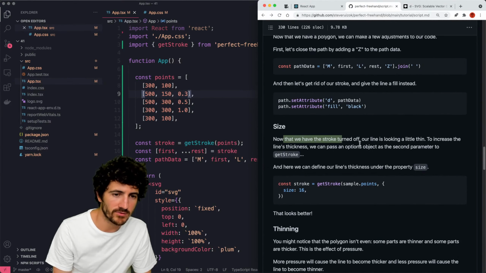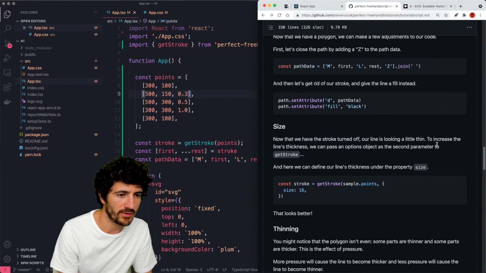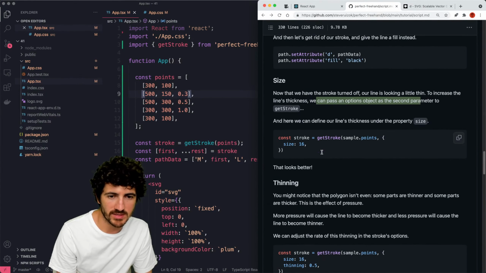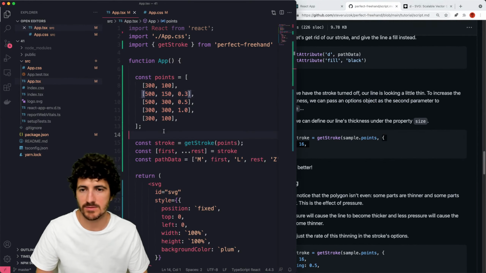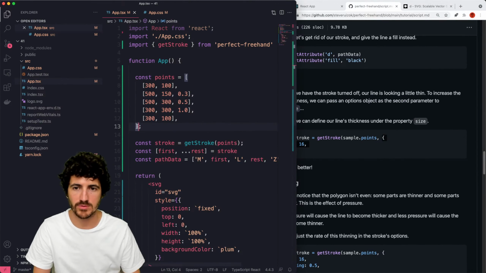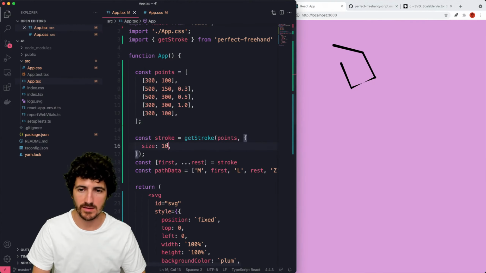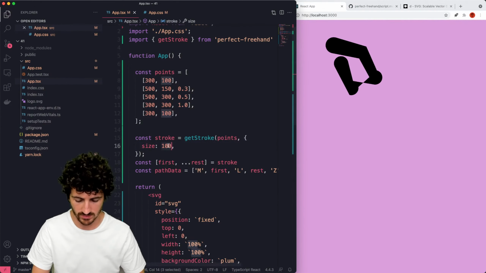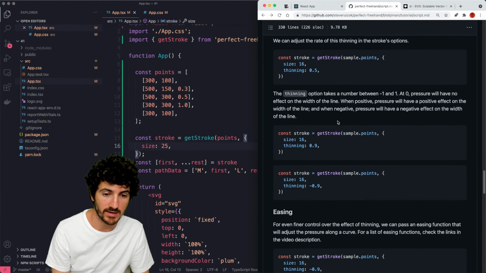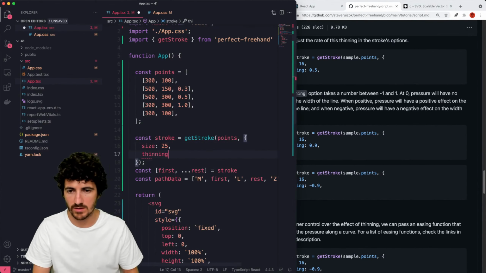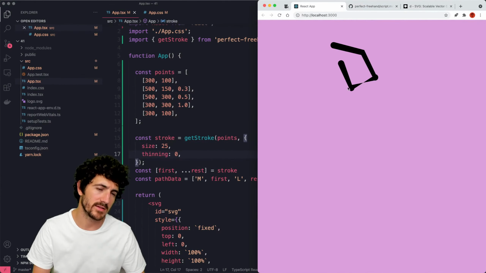Okay, now that we have the stroke turned off, our line is looking a little thin. To increase this, we are gonna pass an options object here. It's gonna be like size 16, and nice. So now we can increase the thickness of our path. Great, that looks better. So you have thinning. All right, let's try thinning 0 just to make sure it's not doing something weird here.